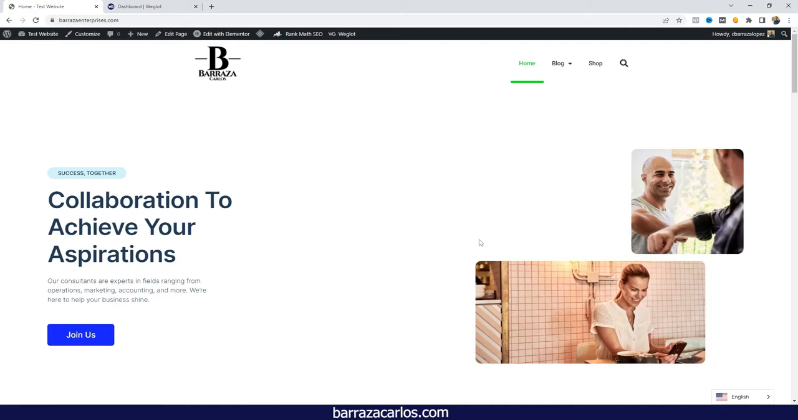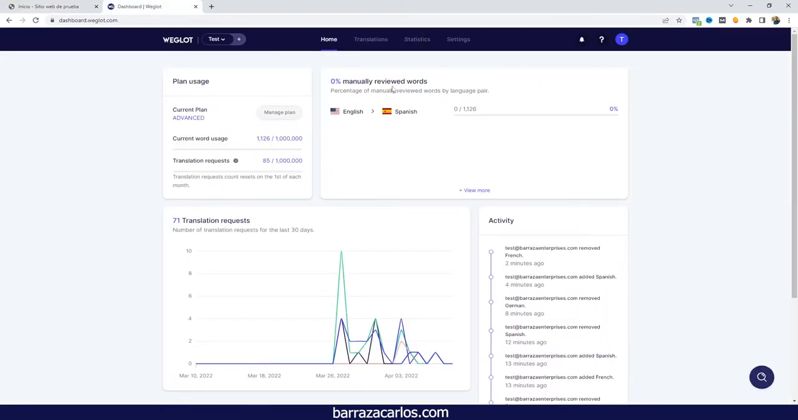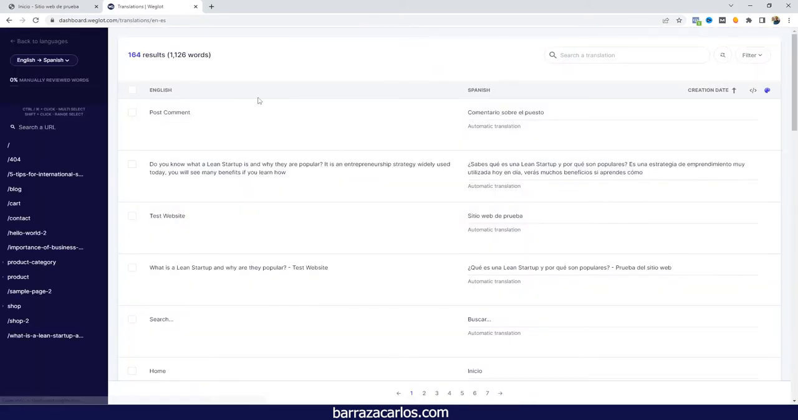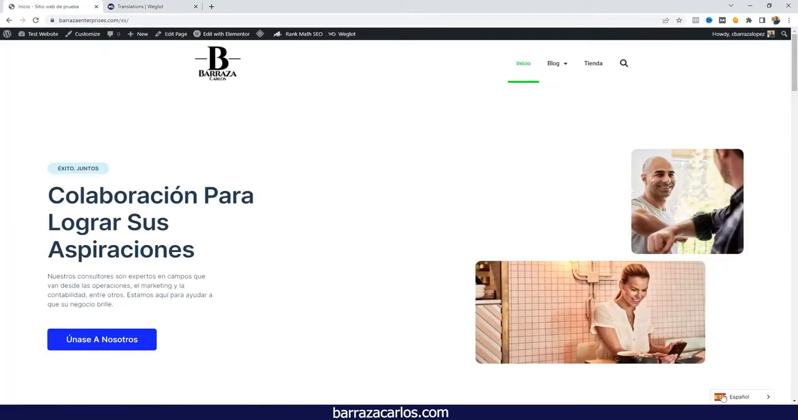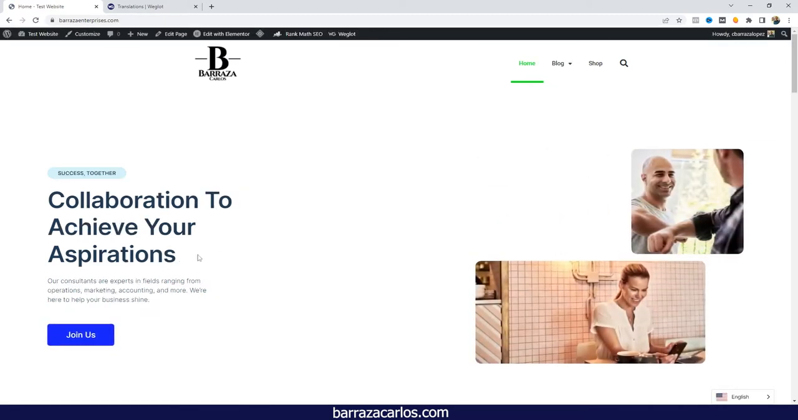I already have Weglot installed in English and Spanish, but sometimes the translation might not be that accurate, or it's accurate but we want to use some other words. We can easily go to the dashboard. This is one option. We can go to the translation and search for the phrase that we want to translate. So in this case, we want to change the "collaboration to achieve your aspirations".